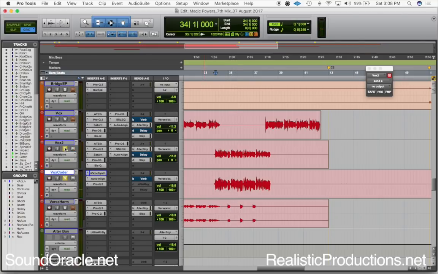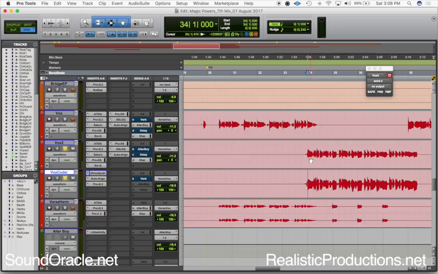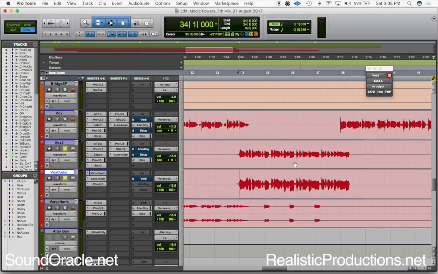Right, and I'll show you if we minus out the vocoder. I'll play it with the original track, and then I'll minus it out halfway through.